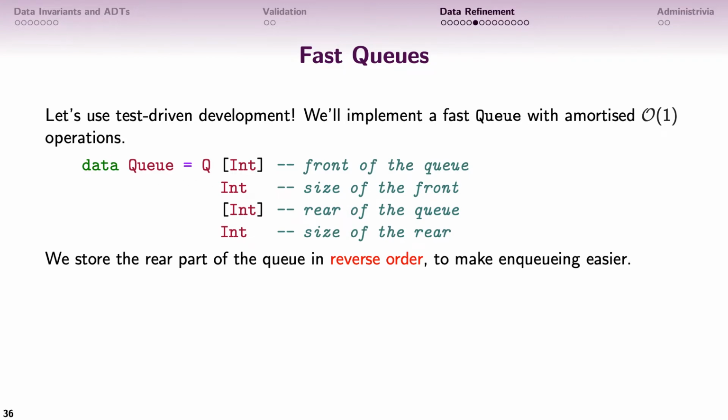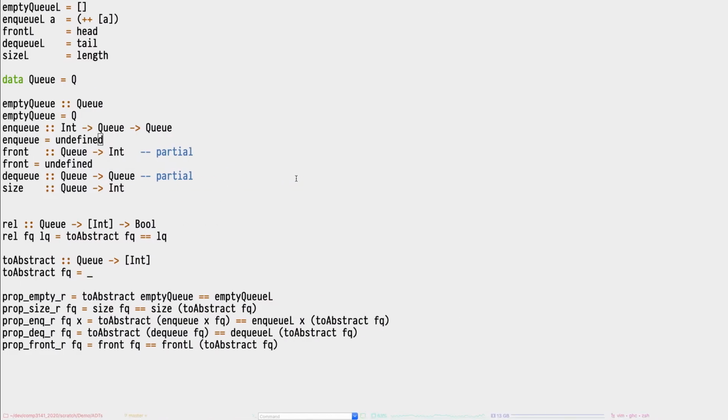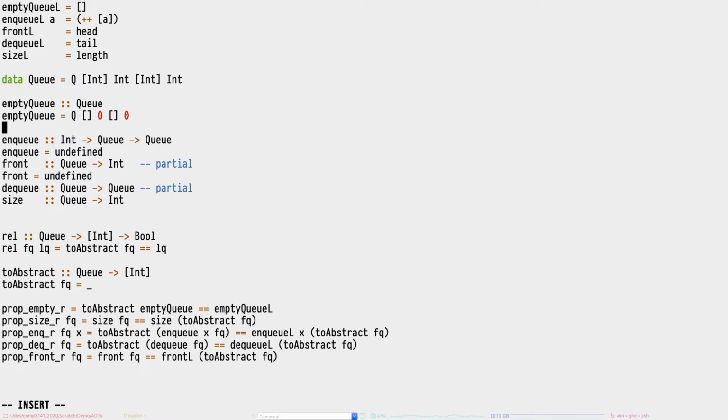So let's implement this queue function and this queue data type. So it's going to be the front and the size of the front and the rear and the size of the rear, right? So those are the 4 parts to it. The empty queue has an empty front, zero size front, empty and 0, right? So that one's not too bad.